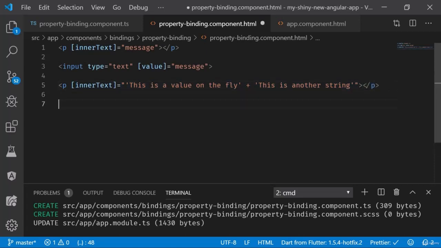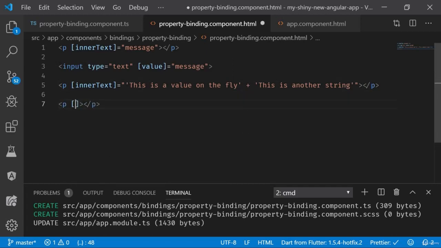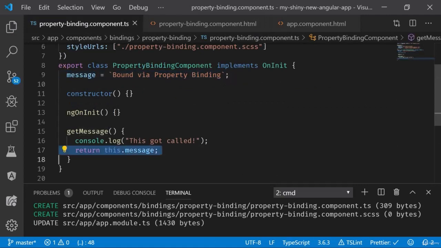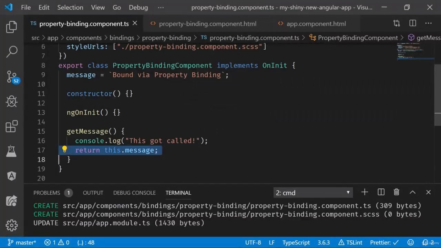Finally, we can also have a method as a value. So inner text can also be assigned a method call. So this is the get method call wherein we are returning this dot message. So if I go back to the app, I should see this getting printed, but I should also see some text being printed onto the console saying this got logged, which is coming in from the method that we have here.